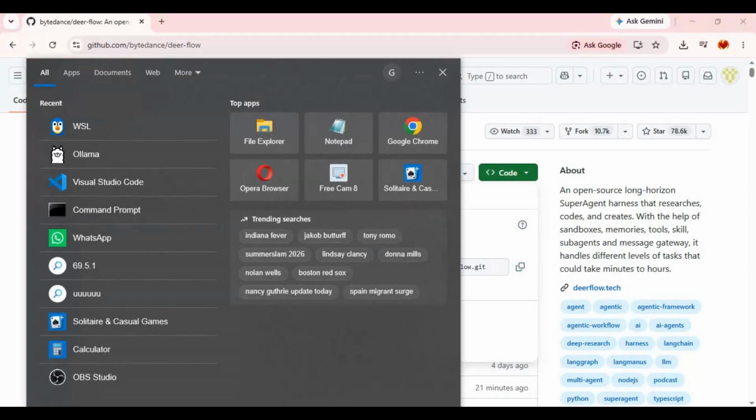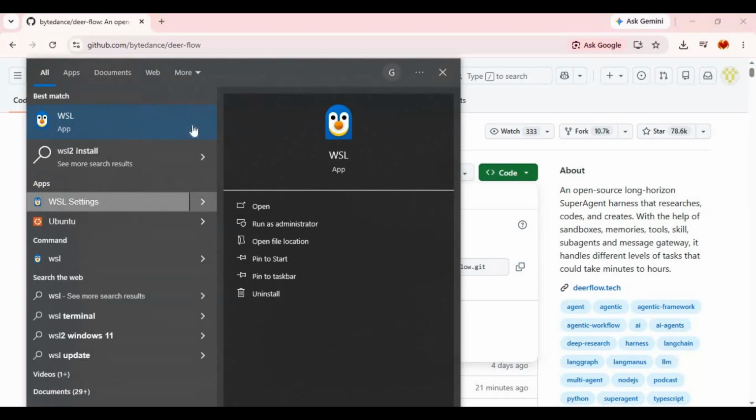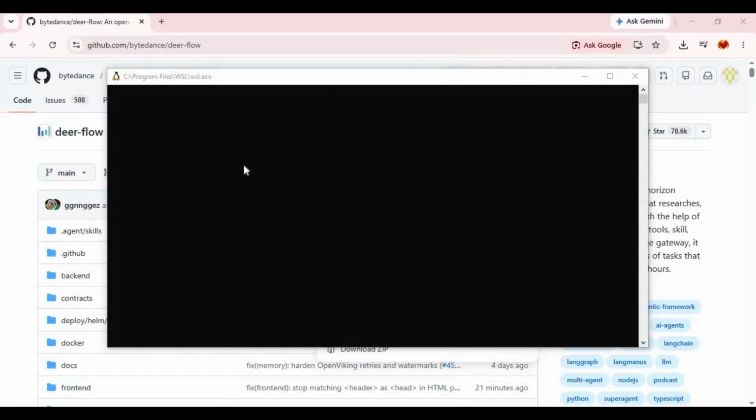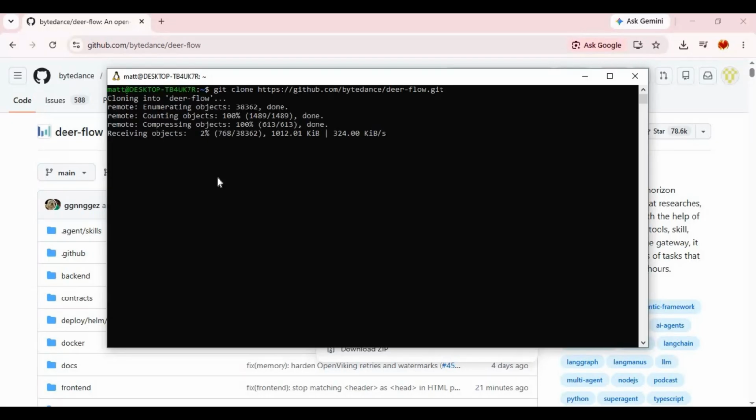Now run WSL. You can watch my video on installing WSL. Type git clone and paste the code you copied to clone. Once cloned, with cd go inside the cloned folder.